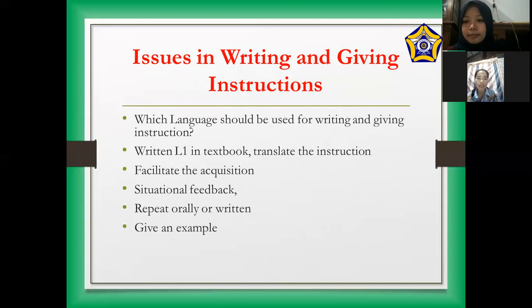And writing and giving instruction also facilitates the acquisition of the language. It really helps the student to acquire a new language, to acquire the new activity. If we facilitate them with a clear and bold instruction, the situation of the feedback given is also much more acceptable for the student.